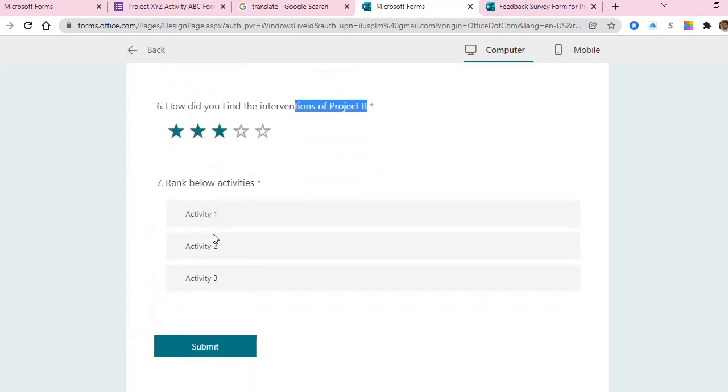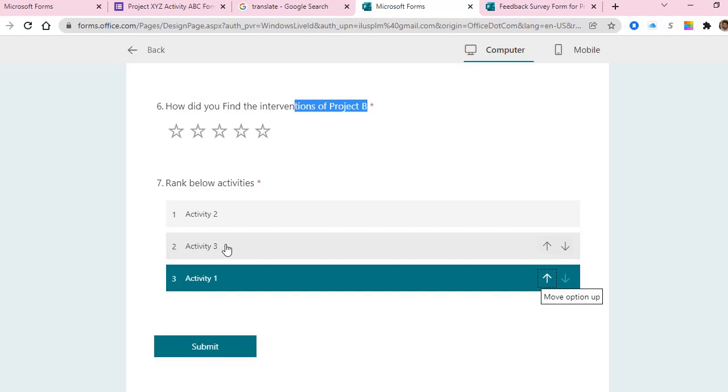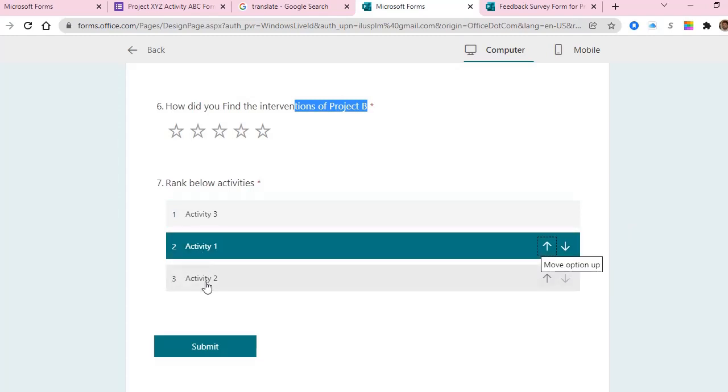Now what is this ranking? For example, rank below activities. Now you see against each activity there are two options, up arrow and down arrow. For example, he says that activity 1 is not my priority one. So he or she can click down, and it went down. Now, for example, he or she says that activity 3 is my priority one, so he or she will click this button. So now activity 3 is priority 1. For example, activity 1 is priority 2 and activity 2 is priority 3. So 1, 2, 3, these priorities they can give, and then I will show you in Excel how this can be analyzed.